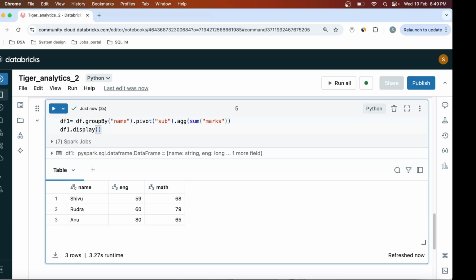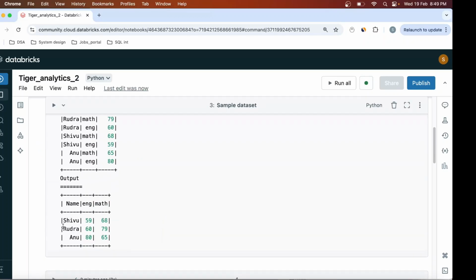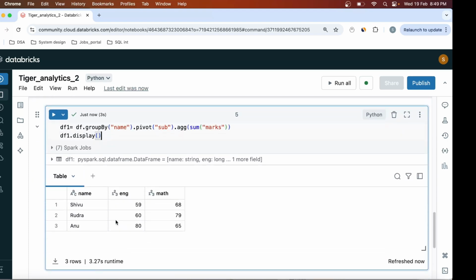Now for Shivu, he has scored 59 in English and 68 in maths. For Rudra, he has scored 60 in English and 79 in maths. For Anu, he has scored 80 in English and 65 in maths. So this is what my output was, right? I needed it like this. That's what I got. So this is how you go ahead and solve this question using PySpark.